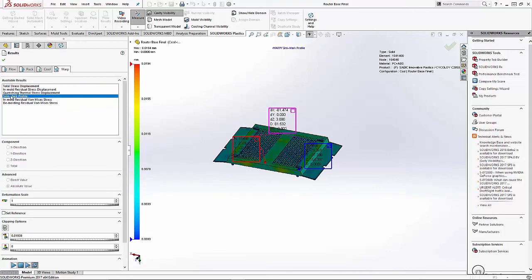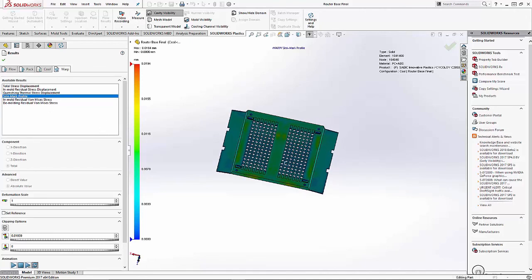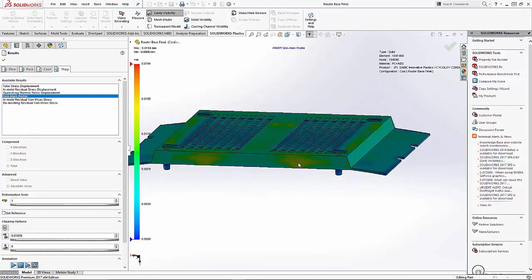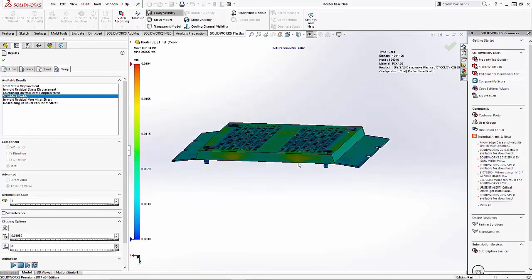Also part of the warp studies in Plastics Premium is the sink mark profile, in which it'll actually show you areas of sink mark and it'll actually show you a measurable area of the profile, so you can actually measure how deep the sink marks are in those areas.